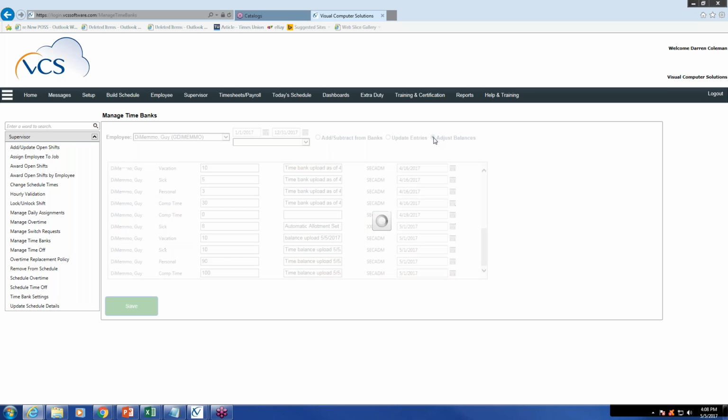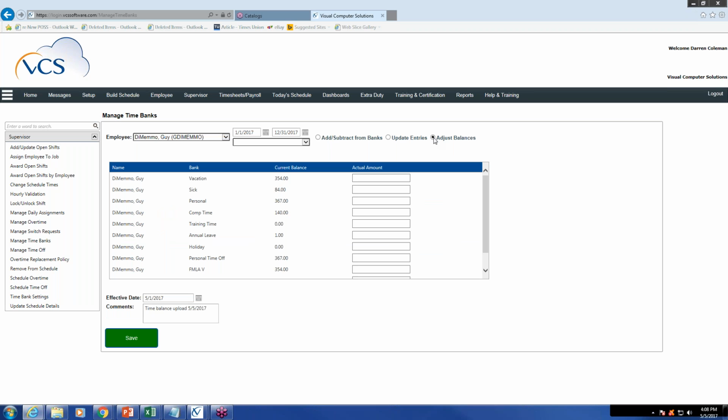Up top, we're going to switch over to adjust balance. Here, we're just looking at total balances for each bank. We are not looking at the individual entries that made up that balance. This option just allows us to correct an employee's time bank in the event that the balances that were uploaded were incorrect, and it may just be easier to replace whatever is there with a new entry.